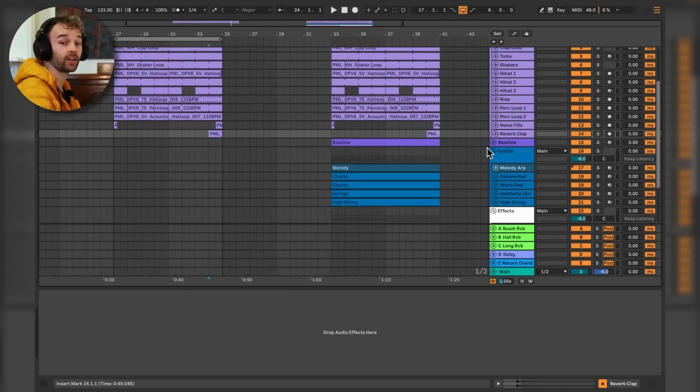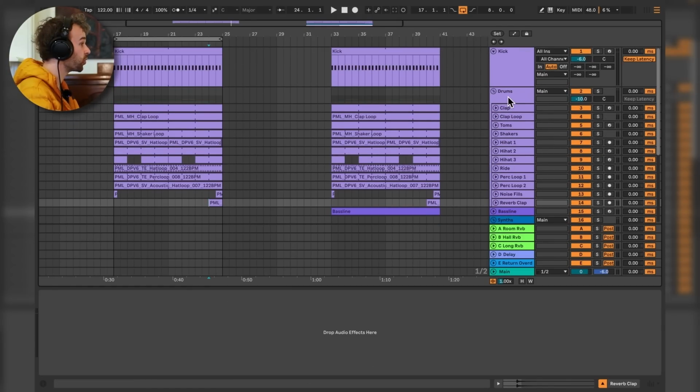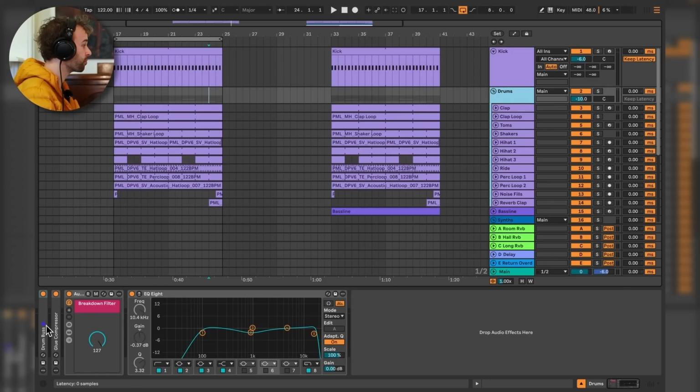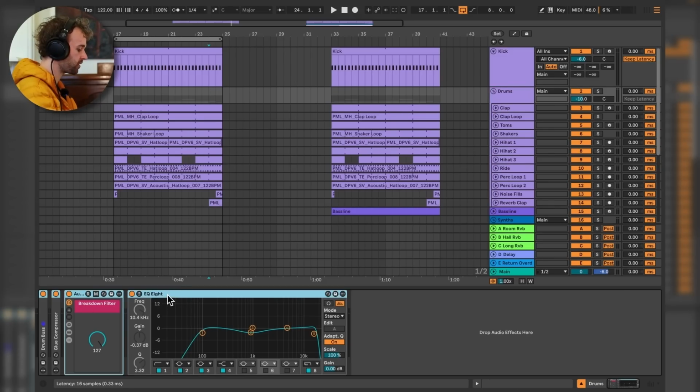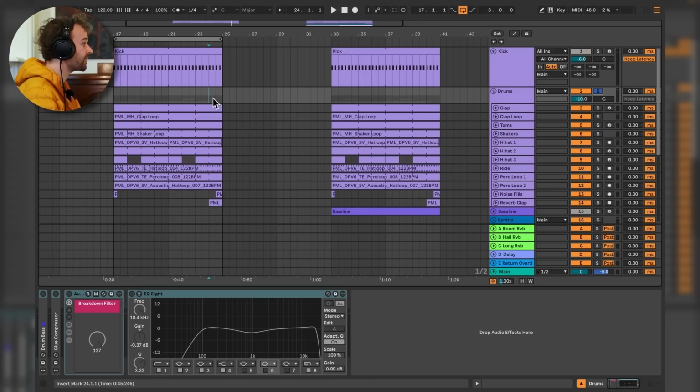Let's close this up and take a look at the last element of the drums, which is of course on the group, where we have some group processing. Let's turn off all this processing. And it's worth noting, of course, that all this processing is applied to everything but the kick drum. So let's solo just this drums group and take a listen.